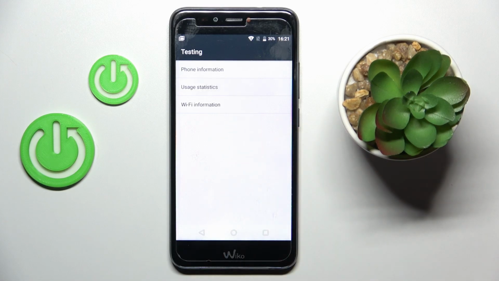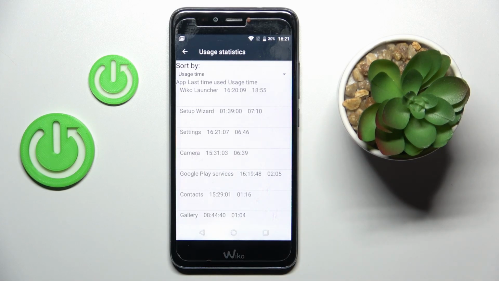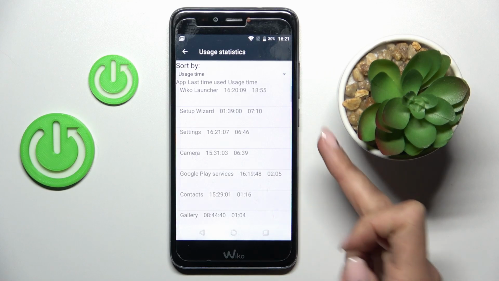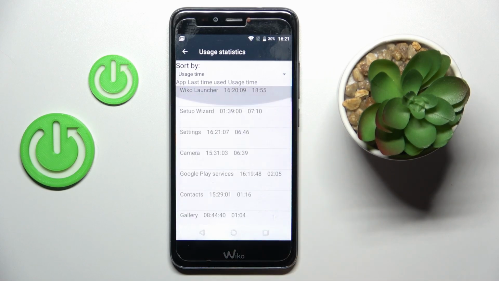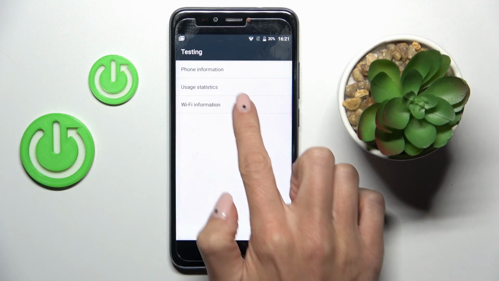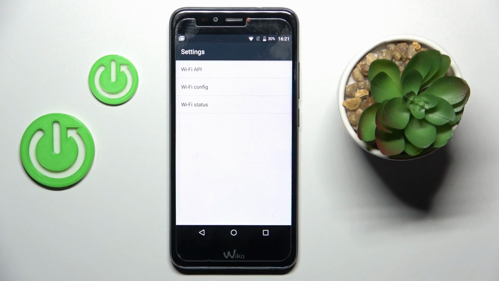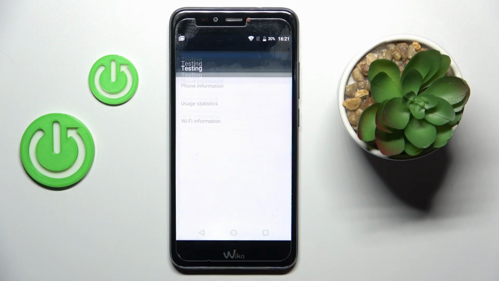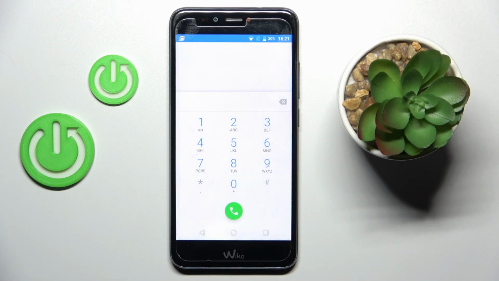Then you can go into user statistics, in which you can see stats for every app of yours and for the usage of this app, also for last time used. And let's go back then. And then you've got Wi-Fi information, in which you can check Wi-Fi API, configuration, and status. Let me go back then, and that will be all for the first code.